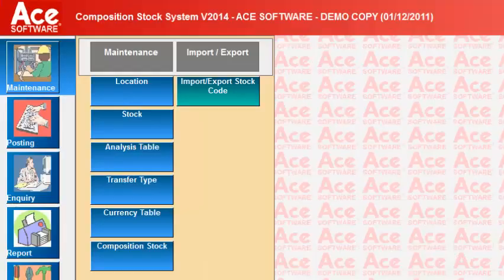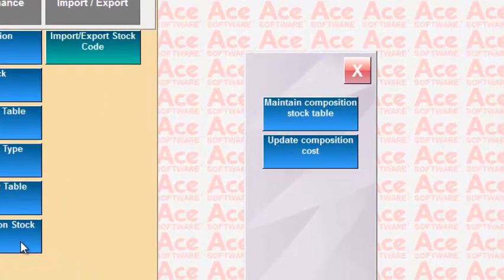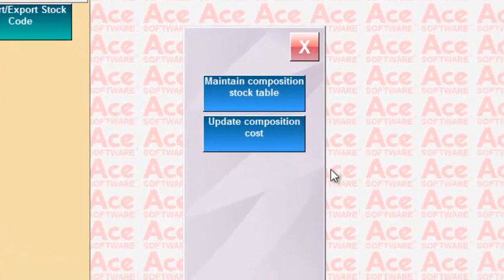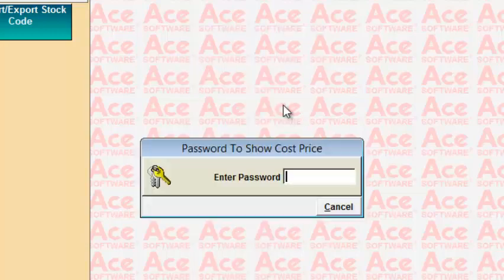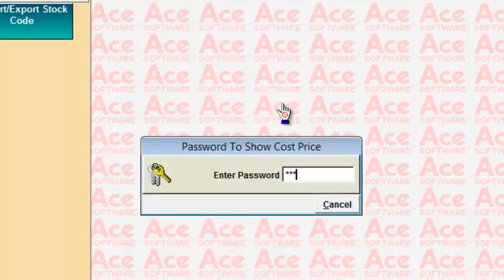Now the next available option here is called composition stock, which is the option where you create your bill of materials or BOM. This option will not be available if you are using the standard stock system, which is the non-composition version. Since we are showing a composition version, that's why this option is here. When you click this, there are two sub options: maintain composition stock table or update composition cost. Let's go to the maintain composition table, enter the cost password.